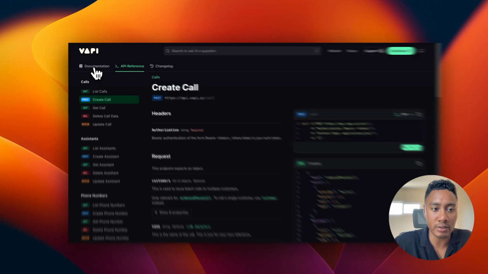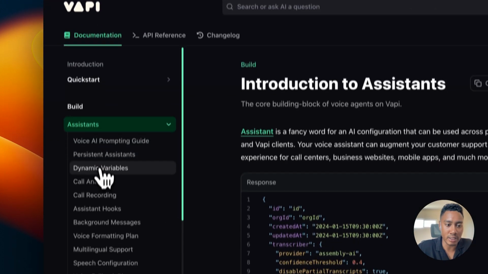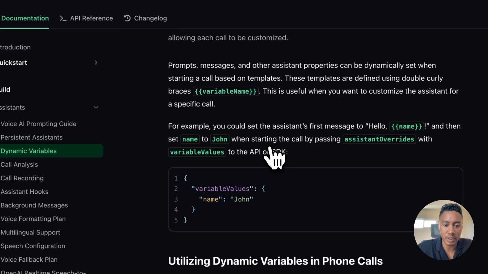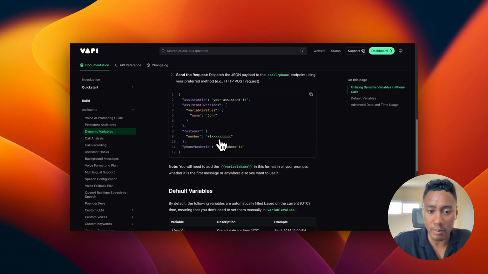Well, if we navigate to the documentation right here, and we go to assistance and then dynamic variables, we're going to be using this object right here so that we can initiate the call. So we need to provide the assistant ID, the variables that we're going to be passing to the assistant, which is going to be the username, the service needed, and so forth. We need the user's phone number so that Vapi can make the outbound call.